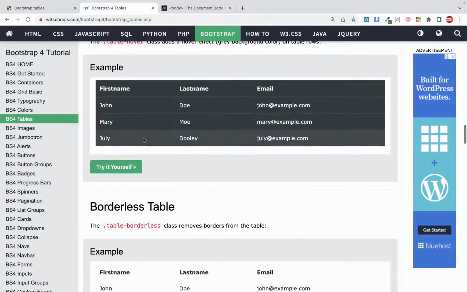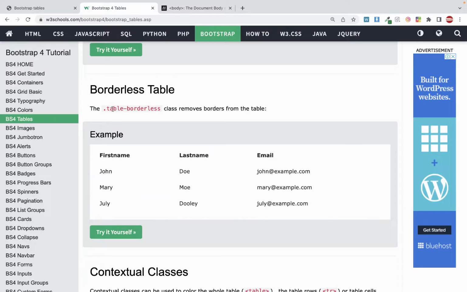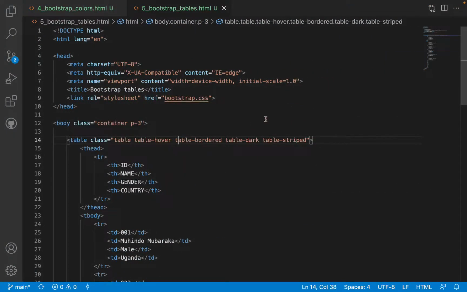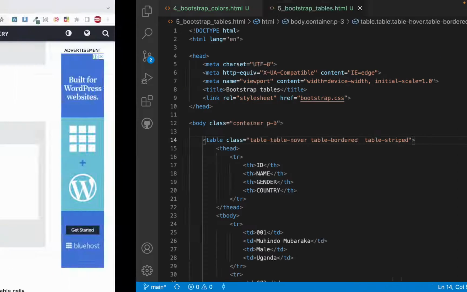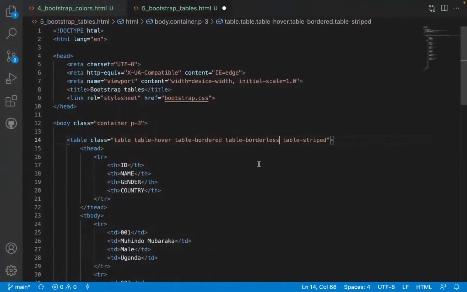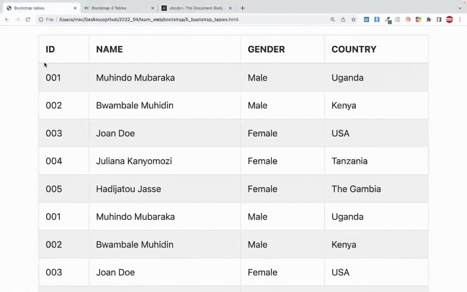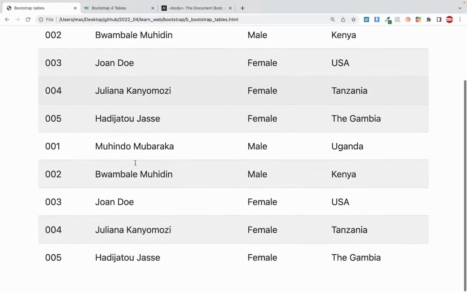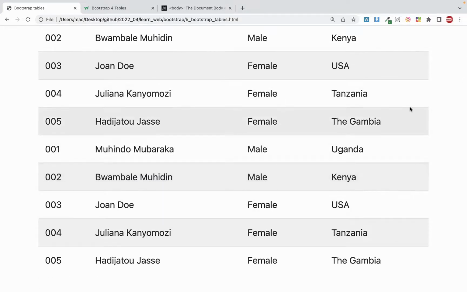Okay, so we proceed to table-borderless. It's another important class also. Table-borderless will remove all the table borders. First, remove this table-dark so you can see, refresh. Sometimes we need to create a design where the table is borderless, so you just simply add table-borderless. Let me remove this border because we need to contradict it. Save, come and refresh, and then you can see our table does not have any kind of border. There is no border around it.